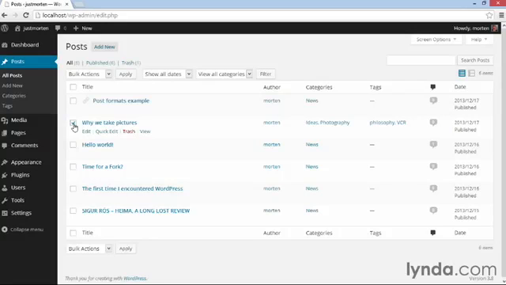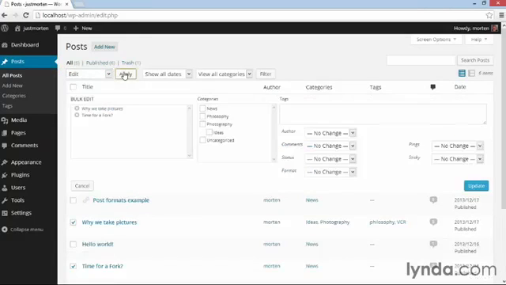Now I can go back to all posts and select the posts I want to apply this category to. So I'll select 2 posts here, why we take pictures, and time for a fork, and then go to bulk actions and select edit. When I click the apply button, this opens the bulk editor for the posts I selected. I see a list of the posts selected here, and if I made a mistake and selected a post I shouldn't be editing, I can remove it by clicking the red X.